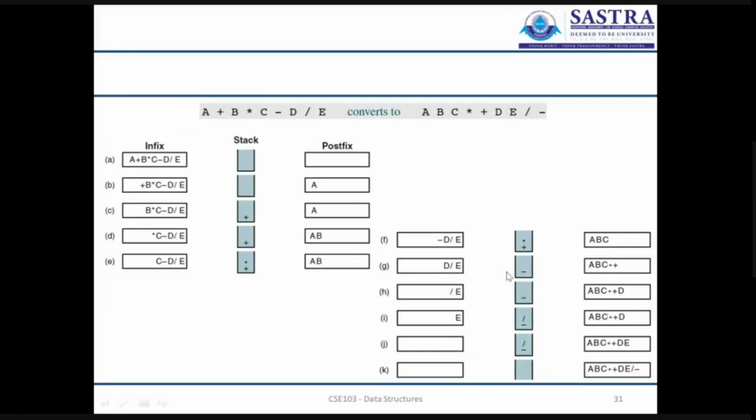So this step is over. Next we are reading D. D is an operand, so place it in the postfix expression. Next we are reading division. Since the division operator has higher precedence than minus, we push division onto the stack. Now we are reading E. E is an operand, so directly place it in the postfix expression.